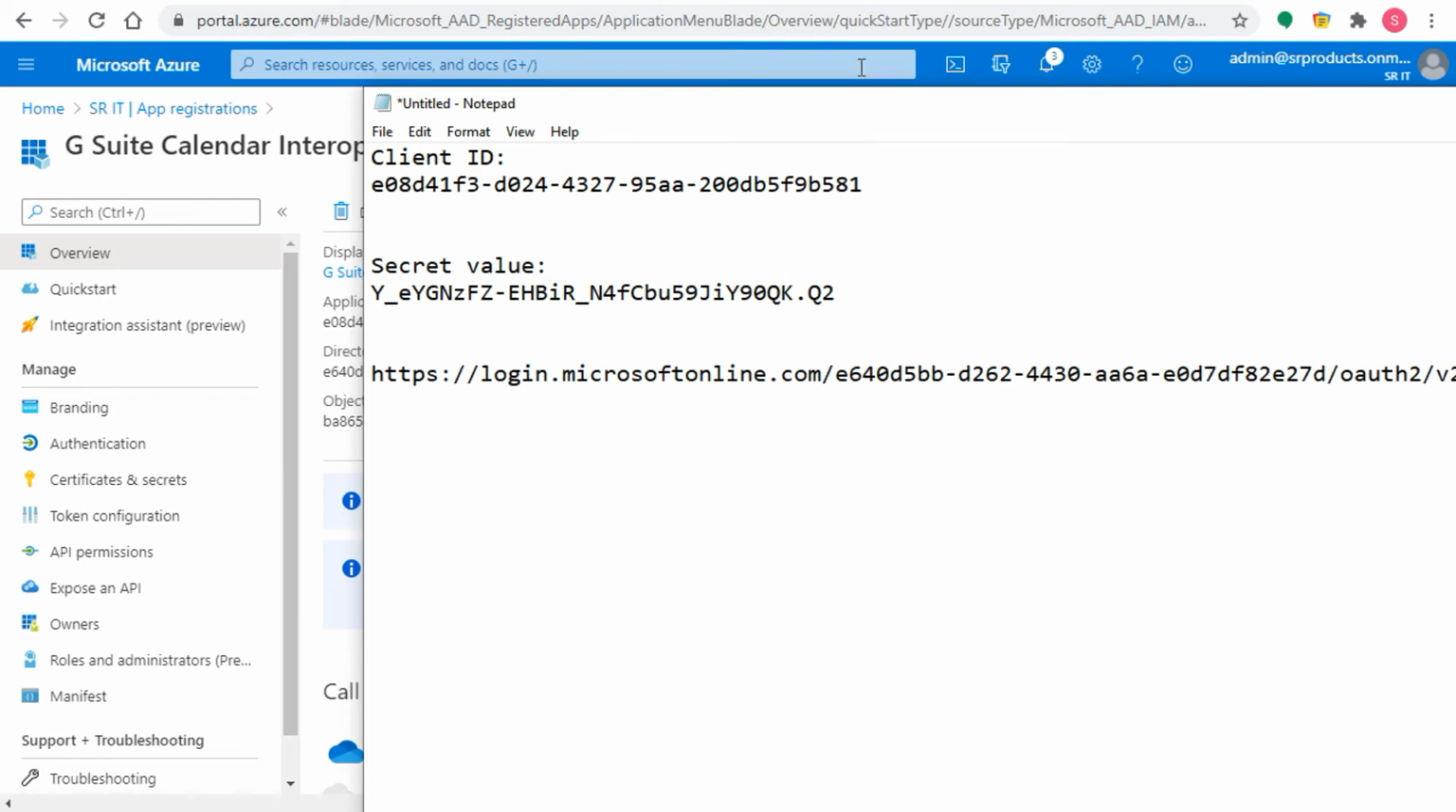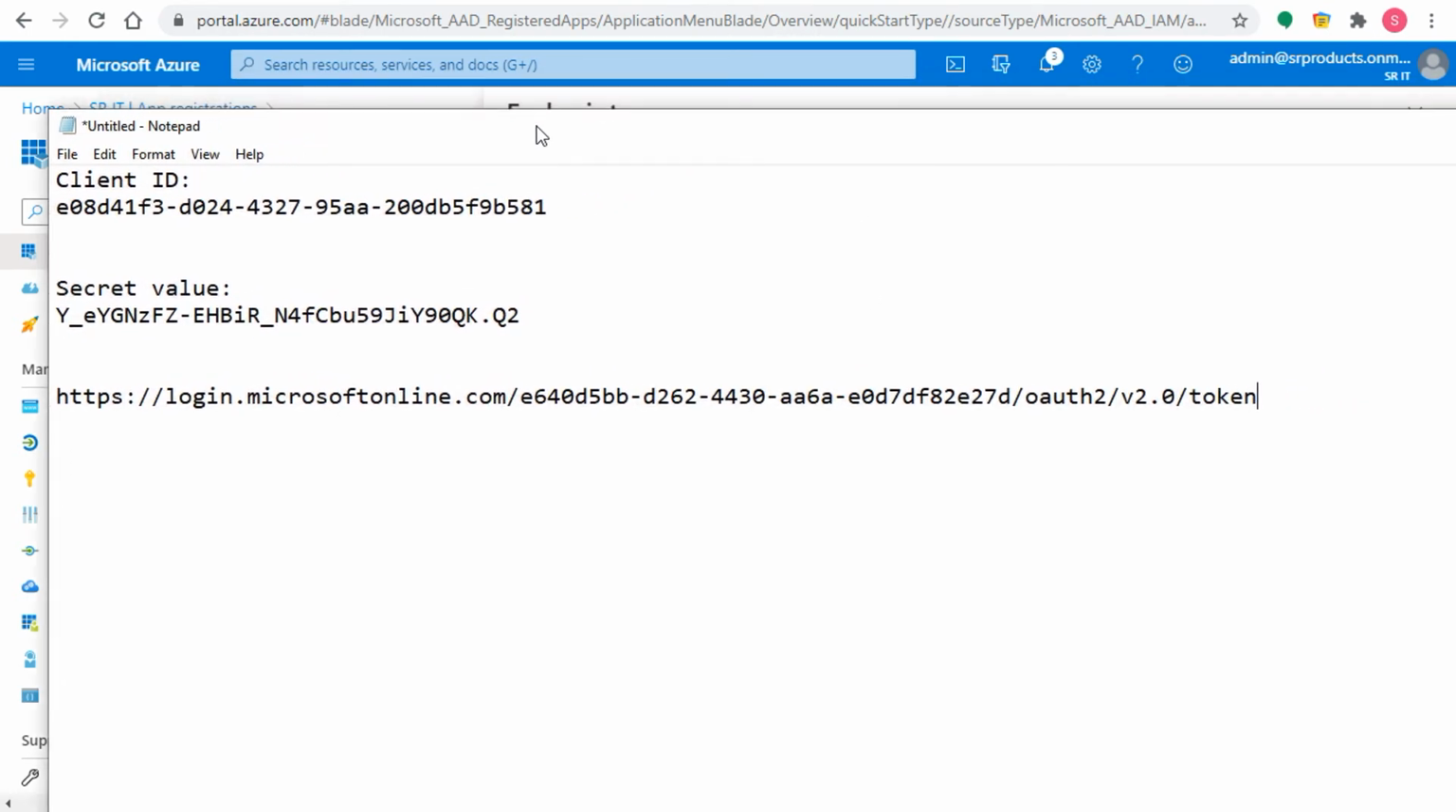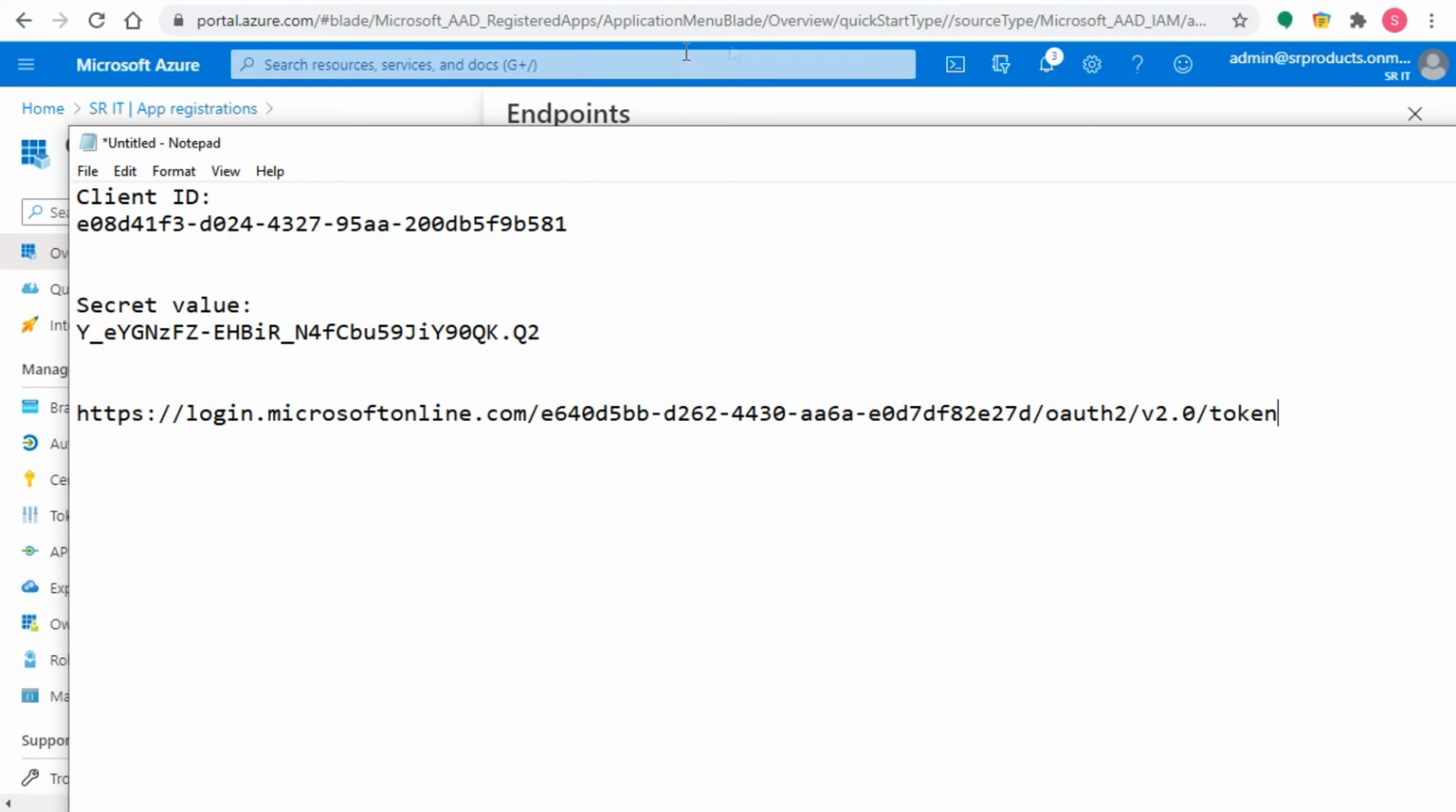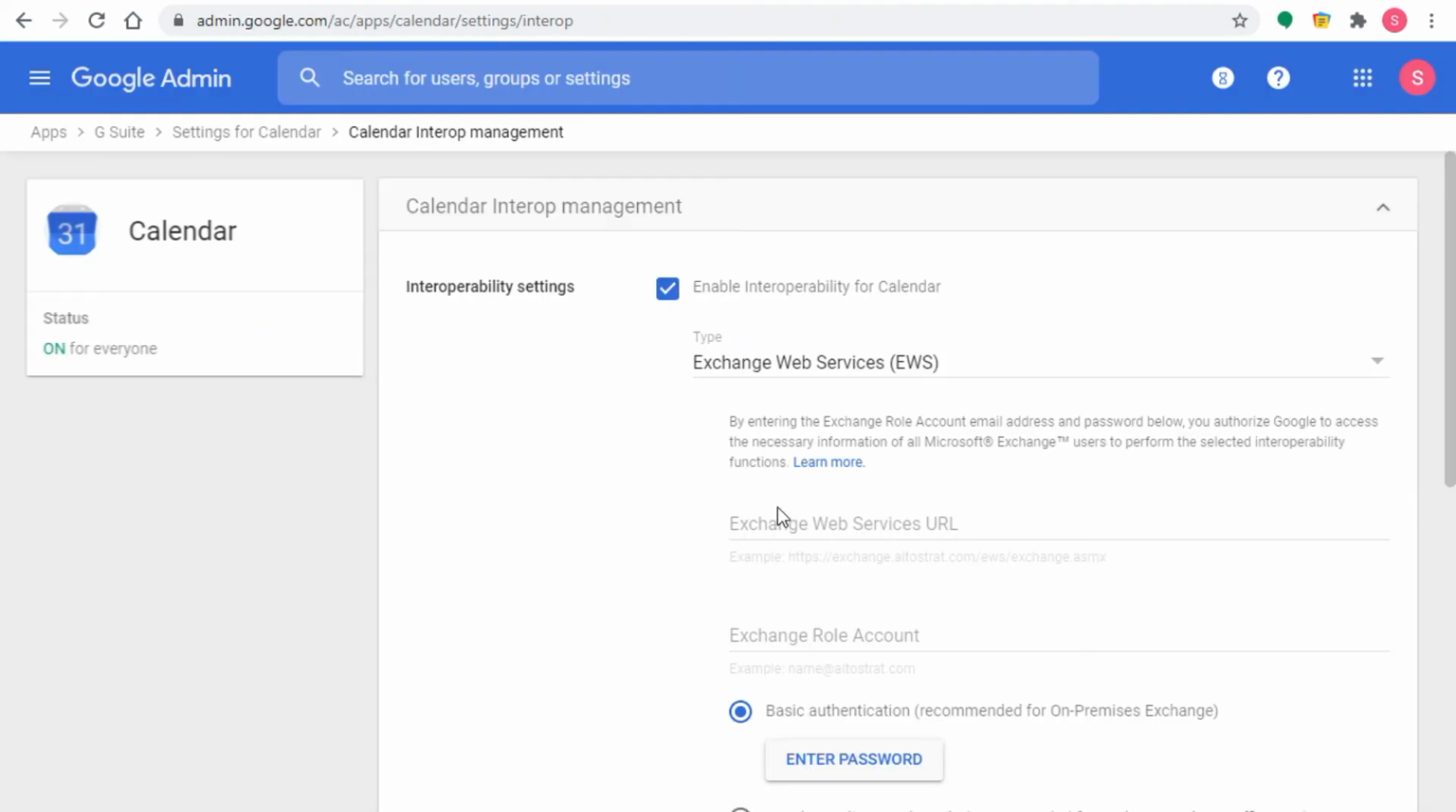So this is the token, and these are the information that we'll need to take into our G Suite. So going back to G Suite now, I will just type the EWS URL here, and the Exchange Online EWS URL is actually default for all of the customers of Office 365, and that is https://outlook.office365.com/exchange.asmx. So hopefully I did type it correctly.